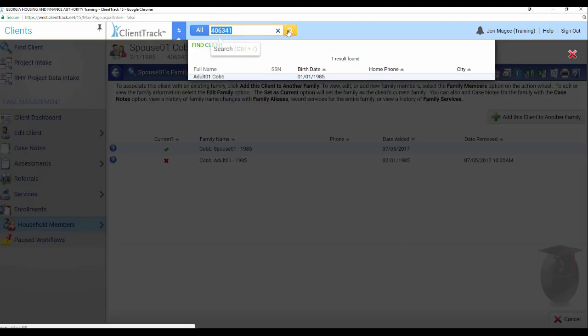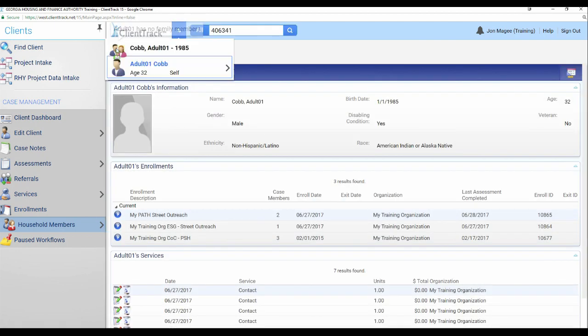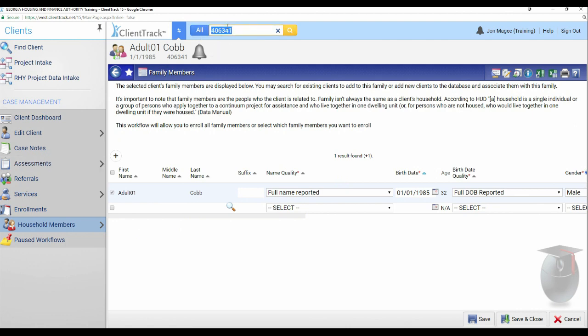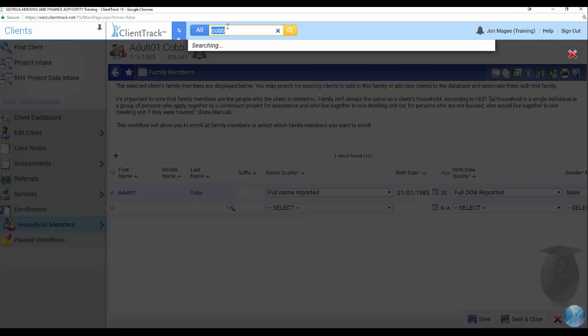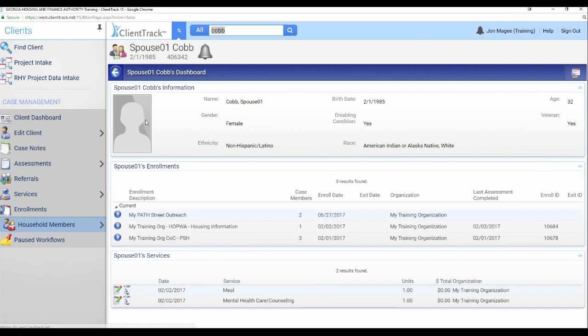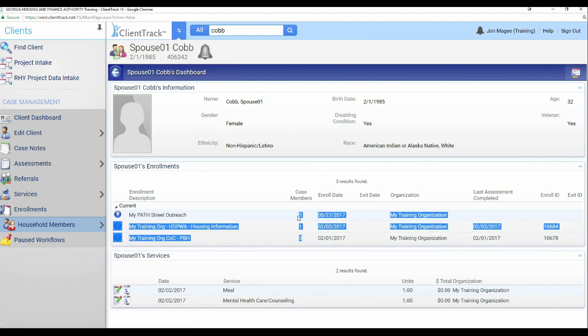And now if we pull up our original client, we'll be able to see they are in fact by themselves, same way we do here. And then if we pull up the client that we just moved over, so the spouse, now we can see they are in their own family account as self. But again, it will keep the history of programs they had previous.